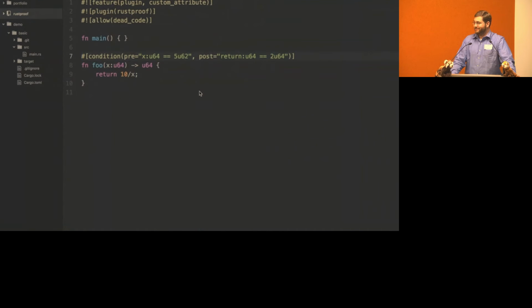So let's take a look at how we can change this function to prove it for all cases of input and not just this specific case where x equals 5. So we're going to delete this restriction that x equals 5, and we're going to allow x to hold any value on the input. And for the post condition, we'll say that return is equal to 10 divided by our argument, x. Let's take a look at what RustProof has to say about this.